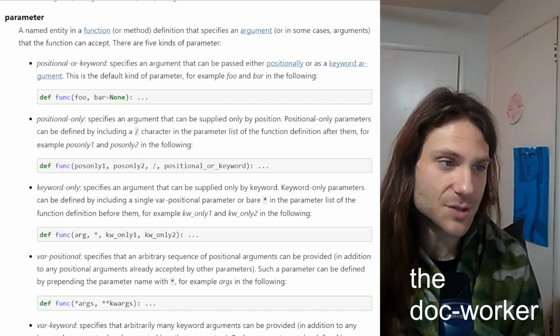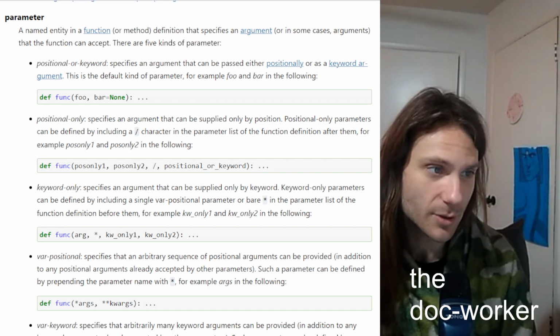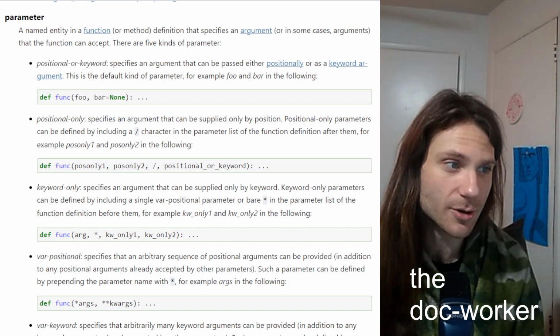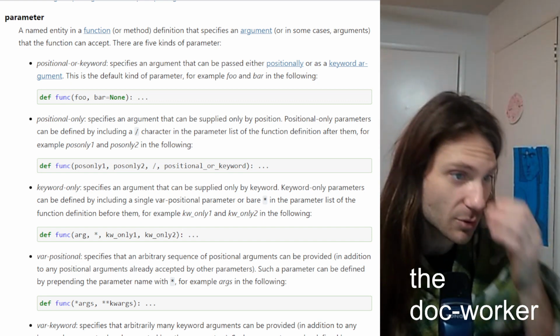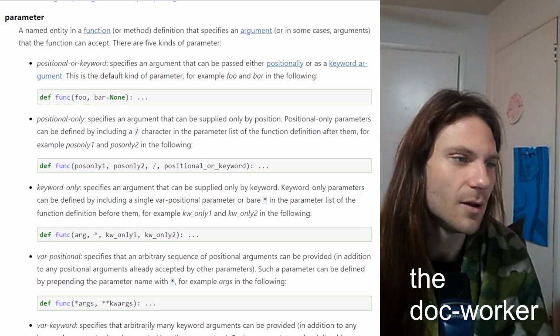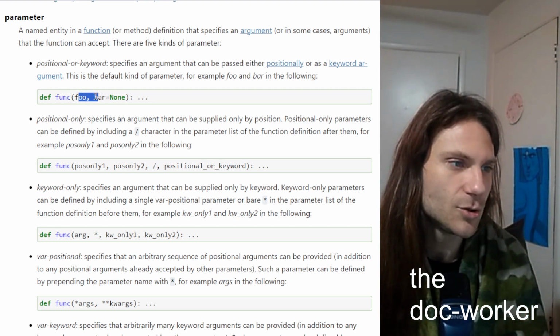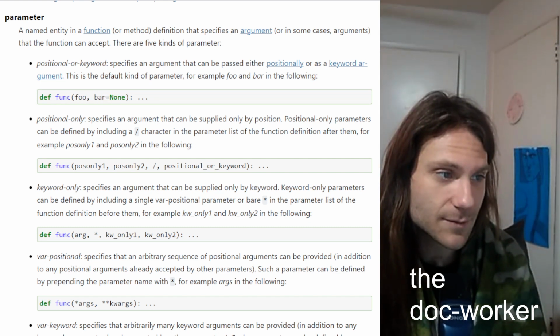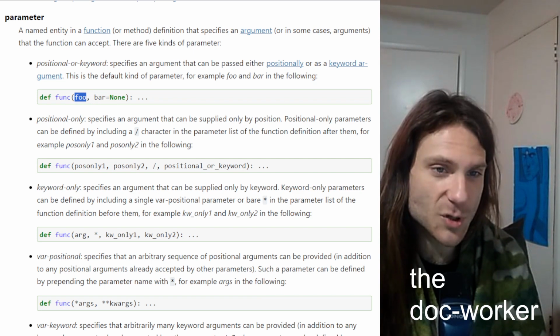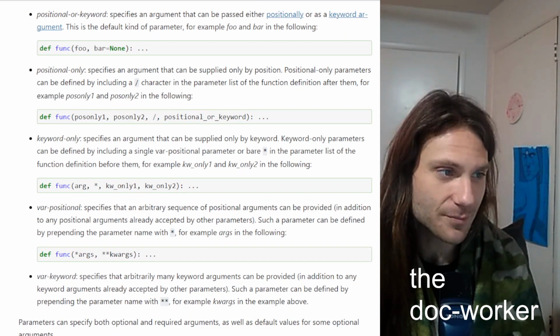There are 5 kinds of parameter. Positional or keyword specifies an argument that can be passed either positionally or as a keyword argument. This is the default kind of parameter. For example, foo and bar in the following. This assigns a default value to bar of None, and foo is just open for whatever you pass in there.